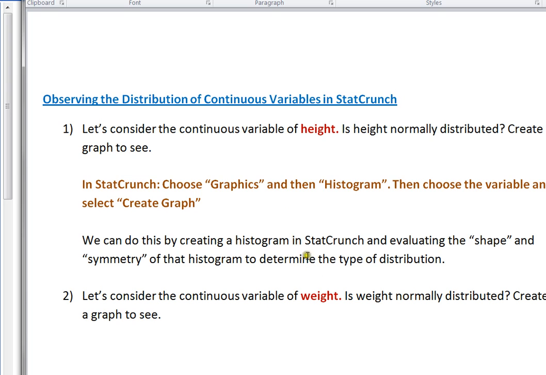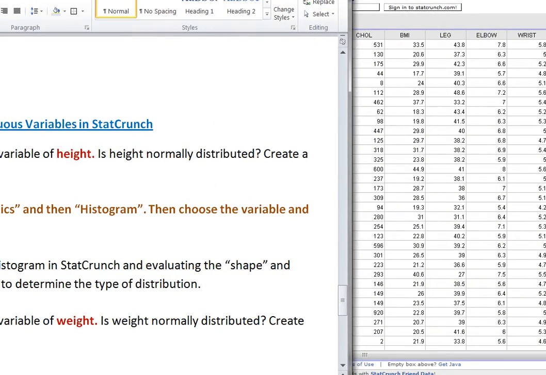We're also going to take a second example of a continuous variable called weight, and do the same thing. We're going to see if weight looks like it's normally distributed by looking at its histogram. So let's see how that works in StatCrunch.